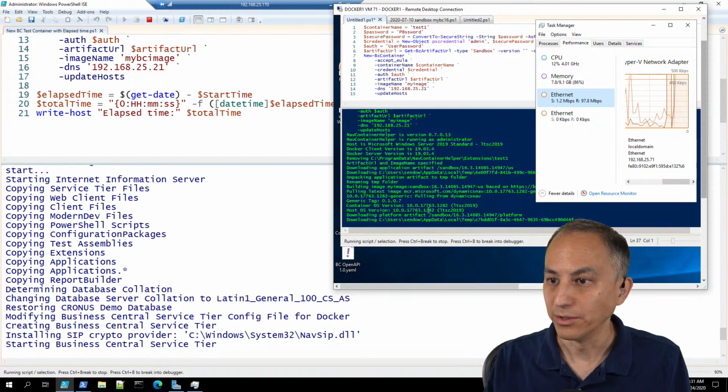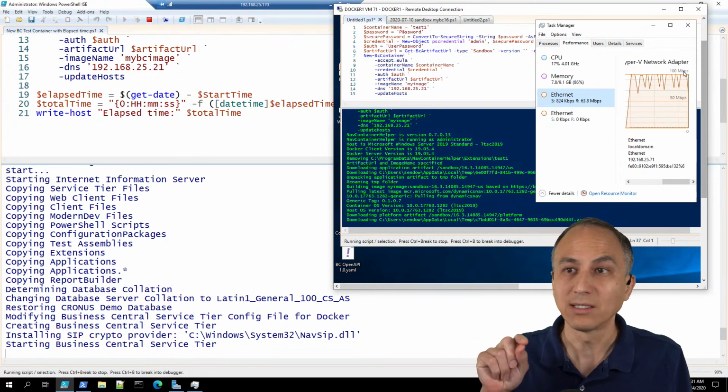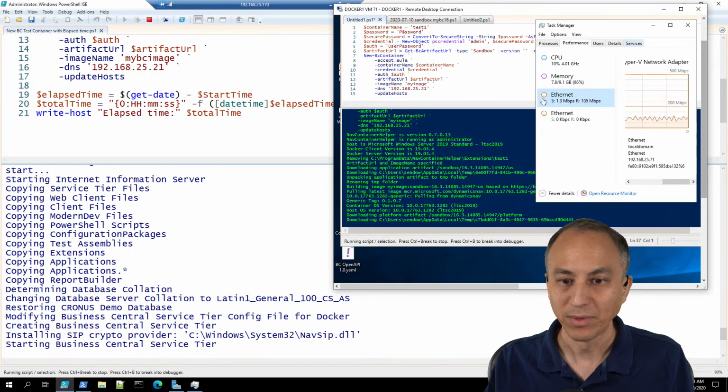Okay, 1282. So this is the newer OS build. Downloading. Okay, so there we go with a download. 54, there we go, 100 megabit per second. So that's showing us that the artifact is downloading quickly from the CDN, so that's good news. And back here, we are still starting Business Central service tier.